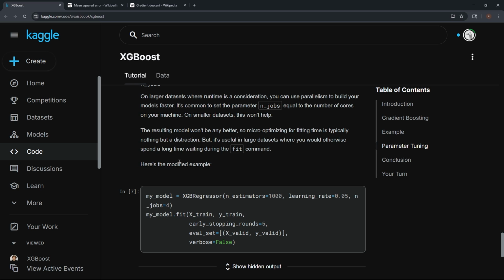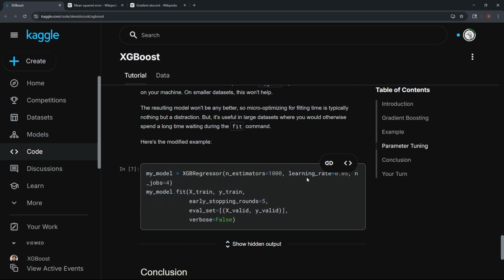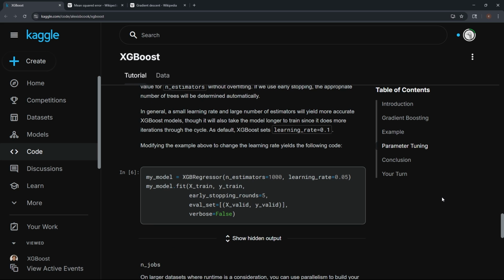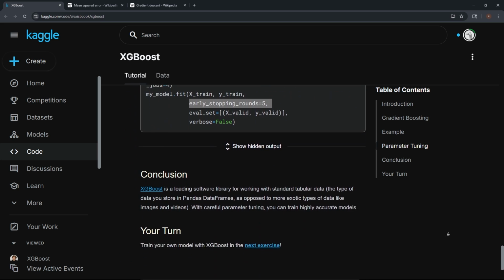And there we go. So here's the modified example. We've got my model equals XGBRegressor. We've got the 1,000 on the n_estimators. We've got the learning rate 0.05, and we also got n_jobs is 4. So now we're going to run it. We're going to do some parallelism. As usual, this goes up here, and the rest is the same. So let's go down some more.